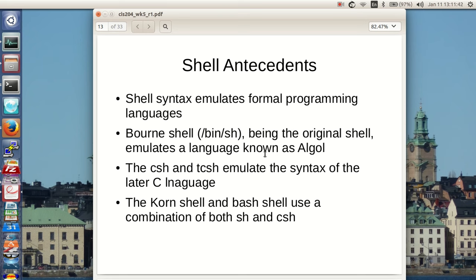So shell syntax emulates formal programming languages. The Bourne shell emulated ALGOL. C shell and TC shell picked up the C language, and Korn shell and Bash use a combination of both Bourne shell and C shell constructs, so you'd expect it to be kind of C-like in its language.